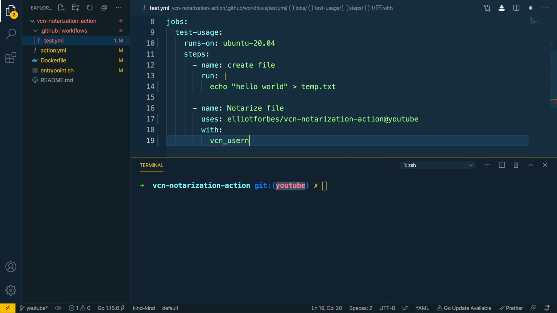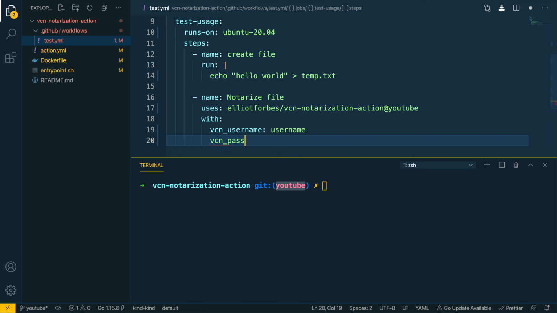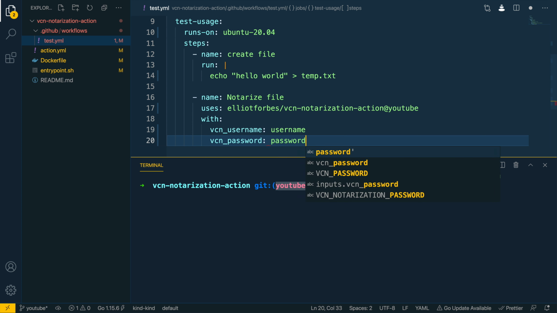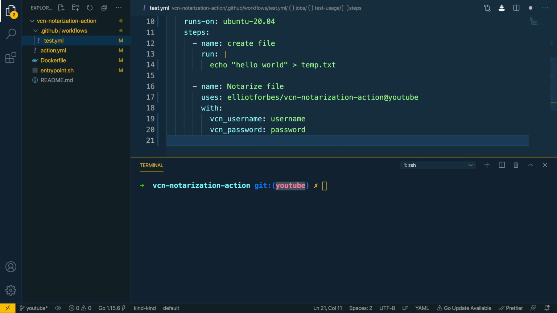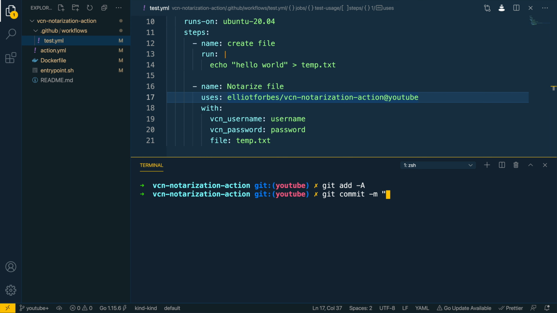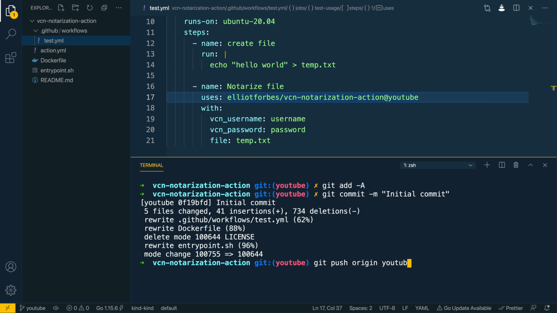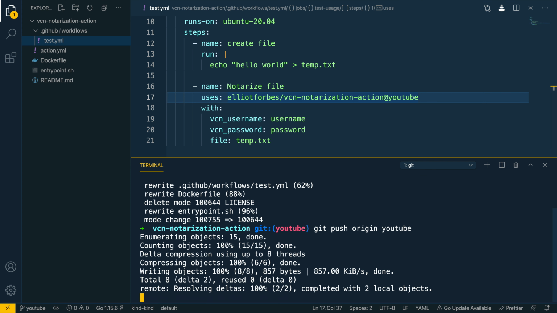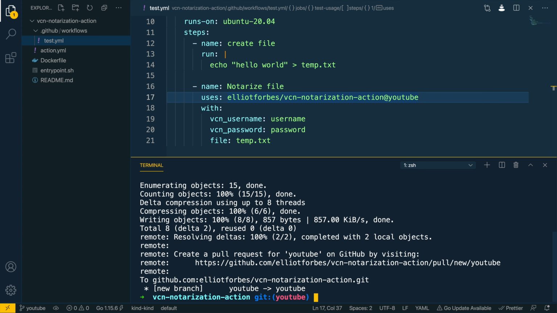So vcn_username, and we'll say username for now. vcn_password is password, and the file that we wish to pass in is going to be this temp.txt file that we've created in the above step. Cool, so let's go ahead and git add, git commit. We'll say initial commit, git push, and this will push all of our new GitHub action code up to the repository.